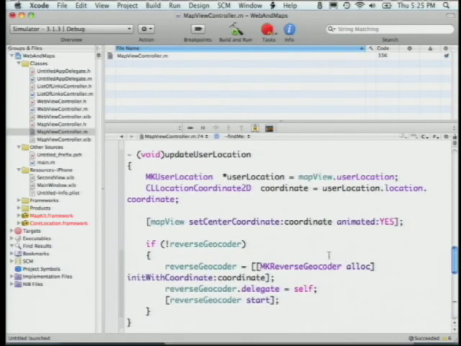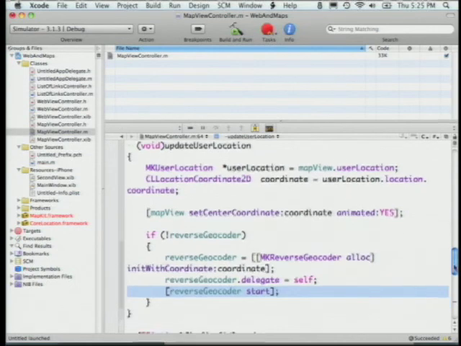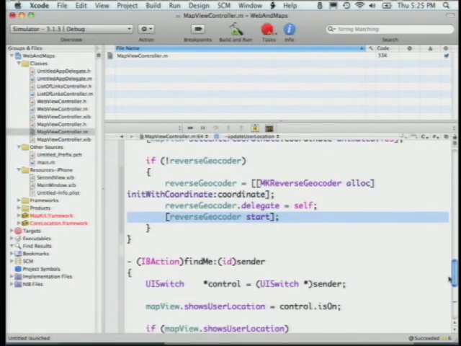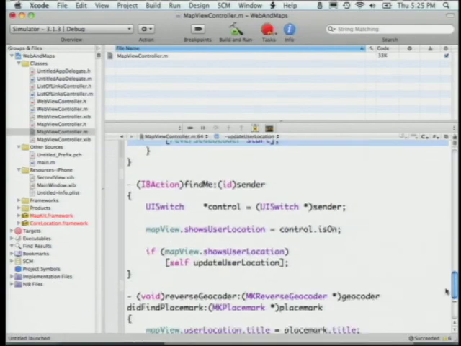Now what updateUserLocation does is it gets the user location off the MapView, gets its coordinate, and then it tells the MapView to center itself around that coordinate. And the last thing it does here is it kicks off this reverse geocoder. So if we haven't already allocated a reverse geocoder, it allocates one and sets ourselves as the delegate. And then it tells the geocoder to start, right? So at some point in the near future, we should get a callback that says it figured out what the address is.